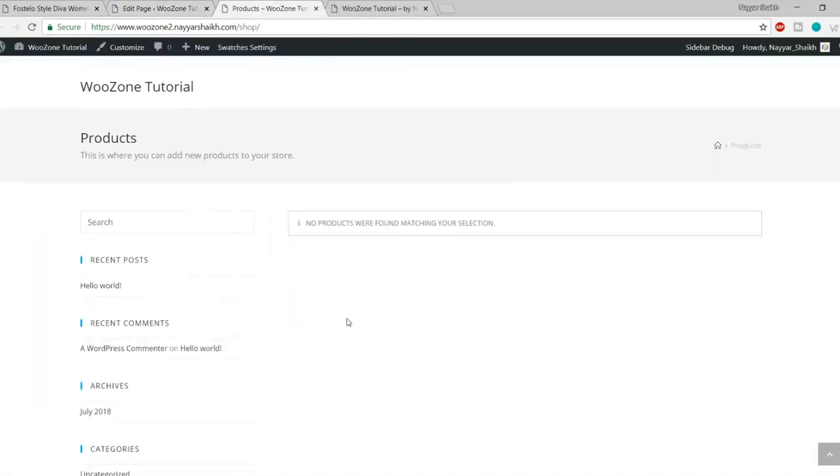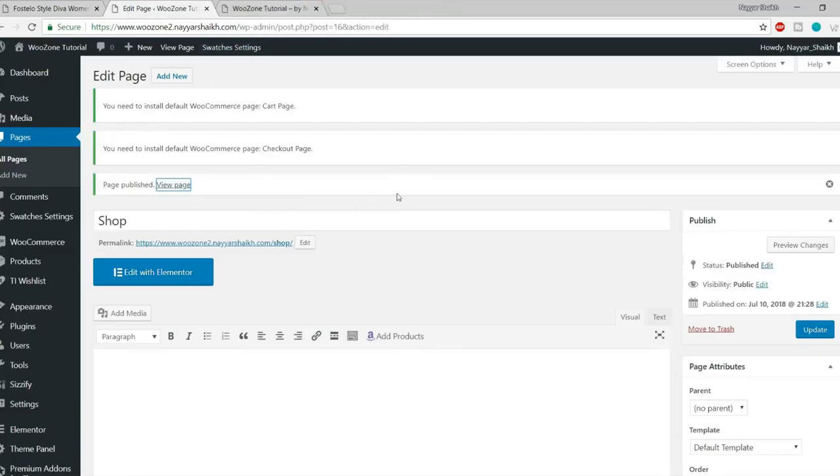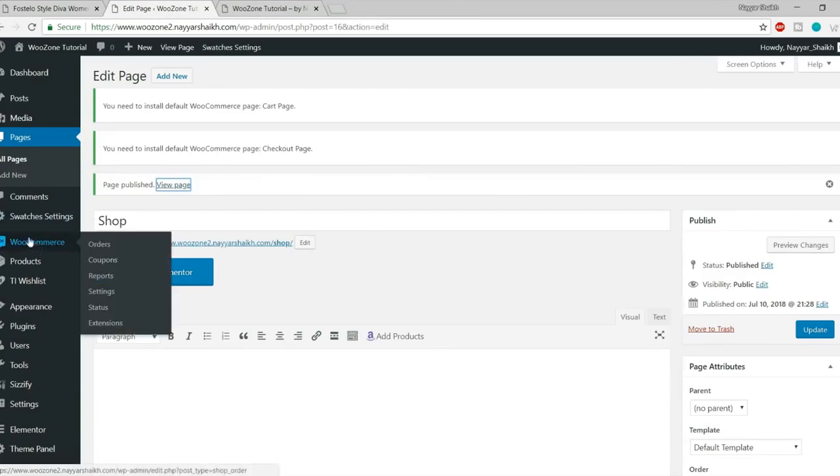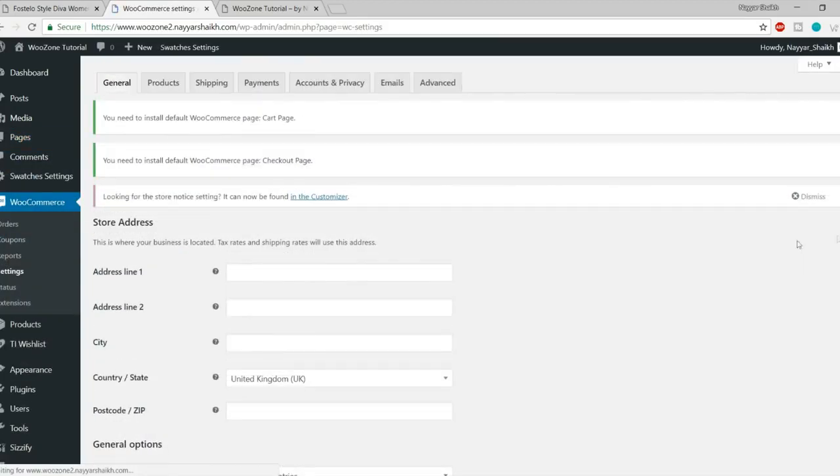Let's view this page. Now as you can see, when we view this page, we have this shop page over here. Okay, don't need to create or do anything. Now let's do a few simple WooCommerce settings. So let's have our WooCommerce and click on settings. There are very few settings that we need to do over here, not like a regular e-commerce website.